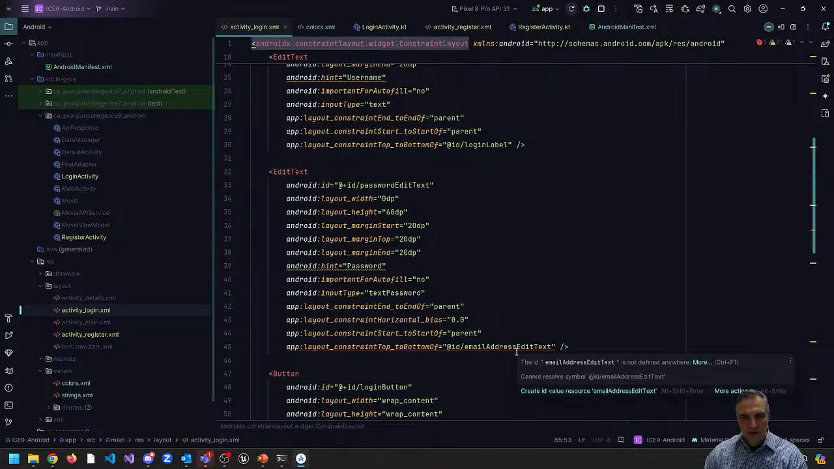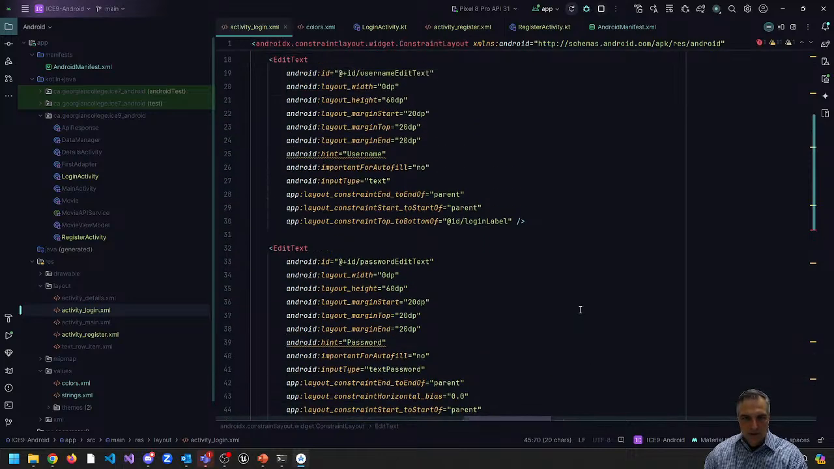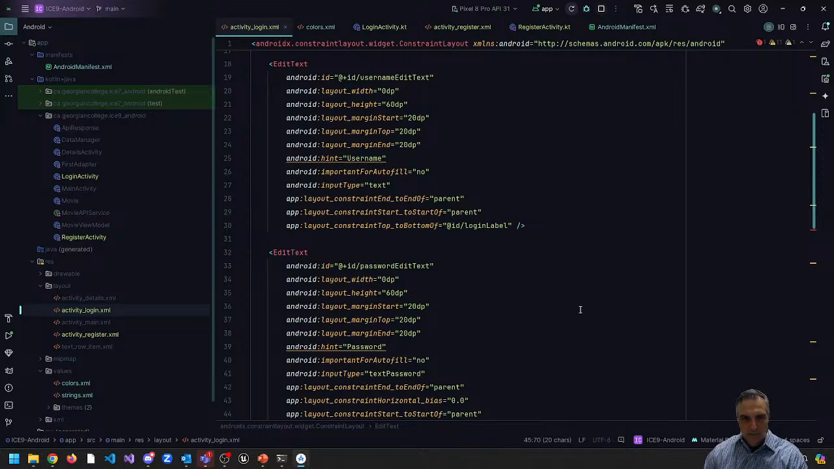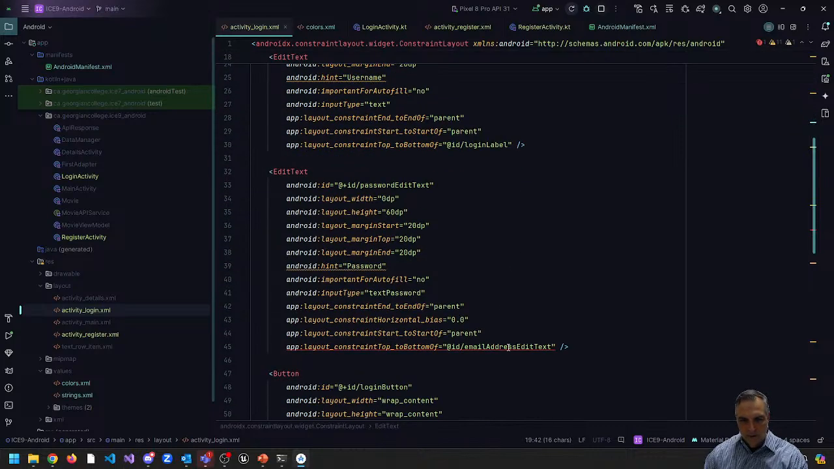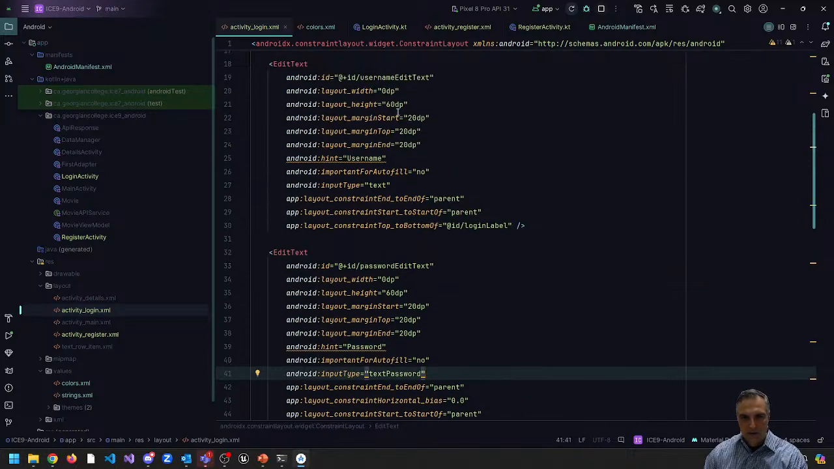Email address ID. What's going on here? Login. Oh, yeah, this is no good. This should be, sorry, this should be the username edit text. So that's an error. I'll have to fix that up. So all I've done is I've replaced this, was just pointing to the wrong thing. So now this is username text.